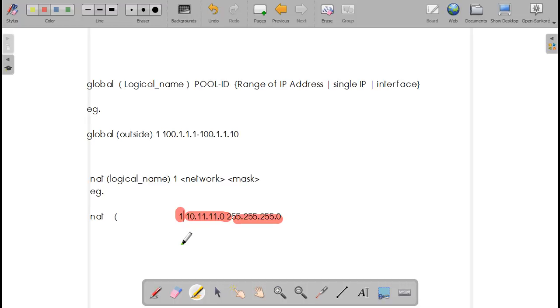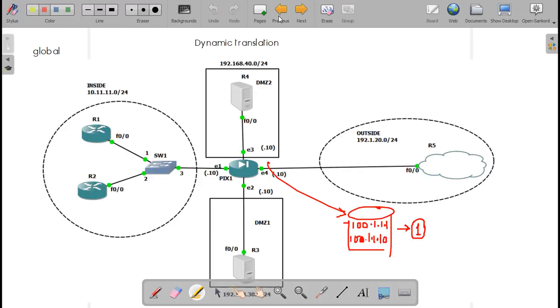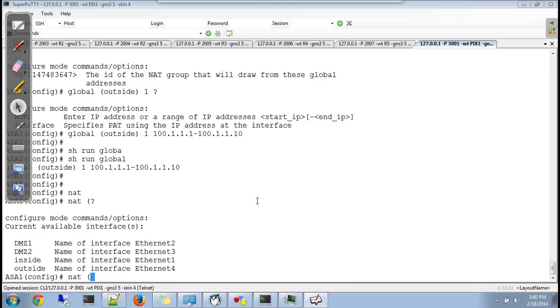But in this logical name field, you need to mention from where this network is going to come. And as per our diagram, traffic of network 10 is going to come on interface E1, which is inside. So that's why in the bracket your name should be inside.